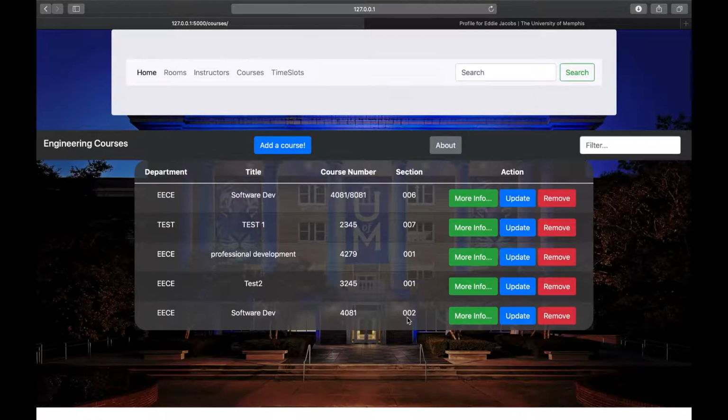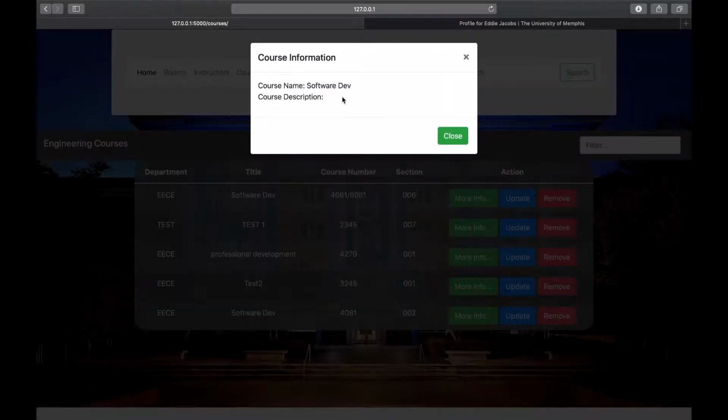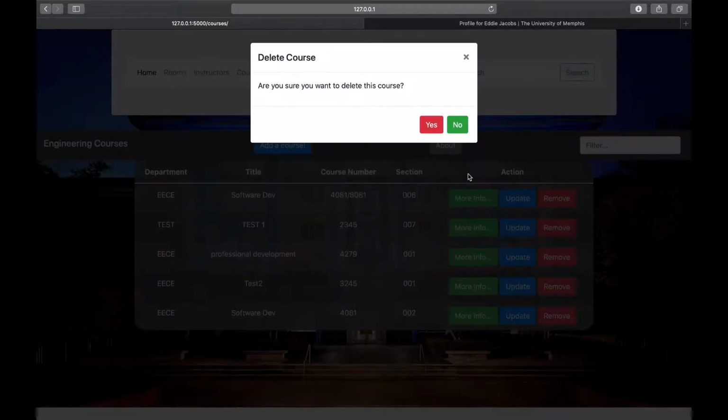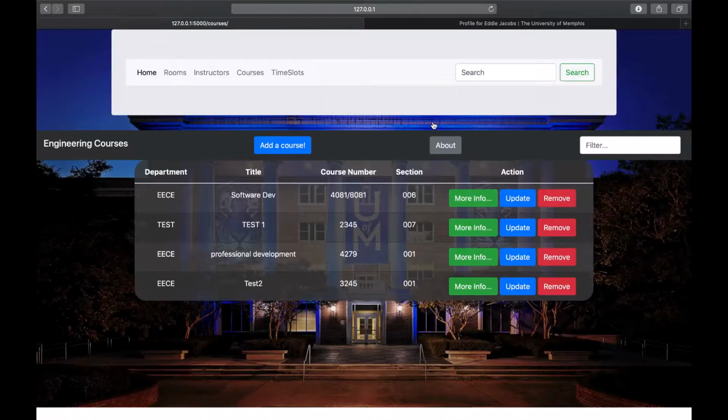Just change it to 02, and if you click on more information, it brings you basically more information, the course name and the description. But since we didn't add any description, it will not have anything in there. We also have a remove button. Let's click on remove and see. Are you sure you want to delete this course? Let's say yes. You just deleted the link we added.